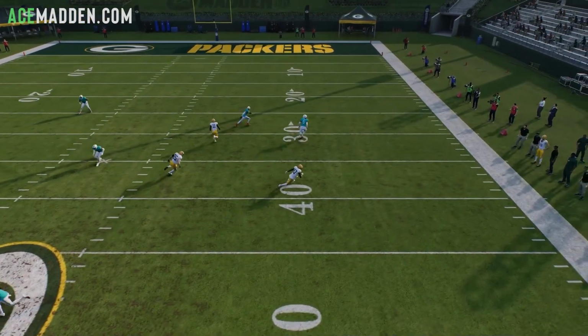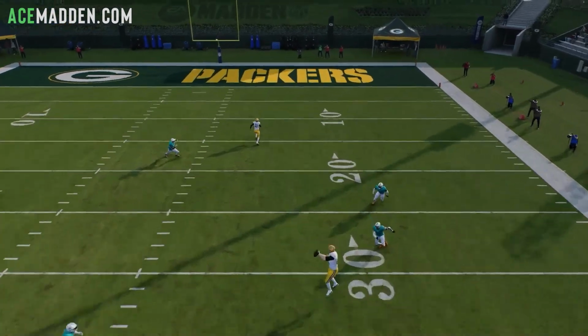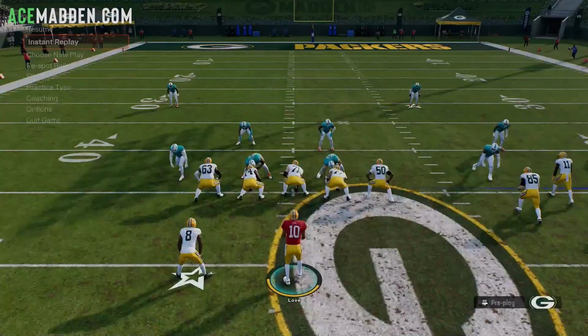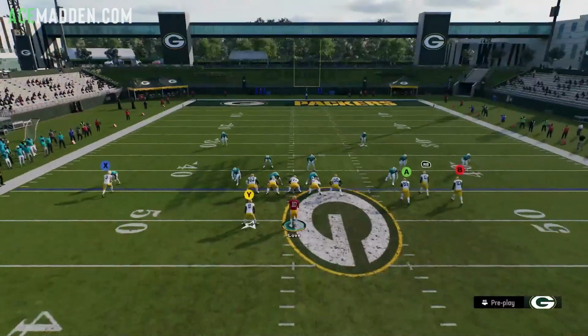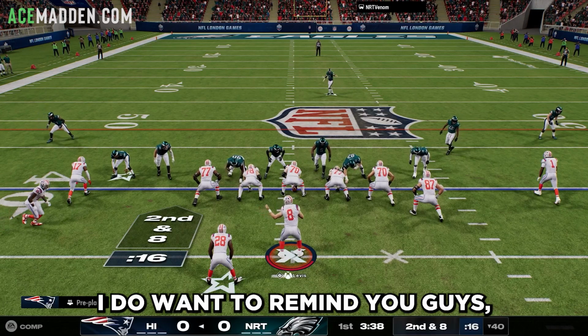So speed out open, corner routes open for a click on, and then we have this guy. So against cover 3, depending on where their safety's coming from, very good route combo.